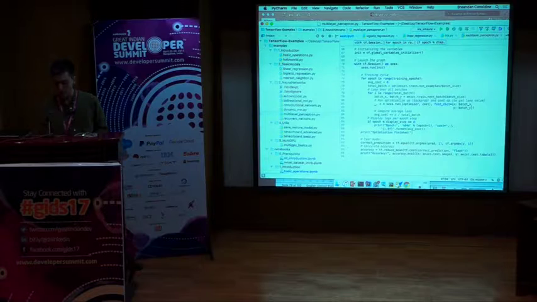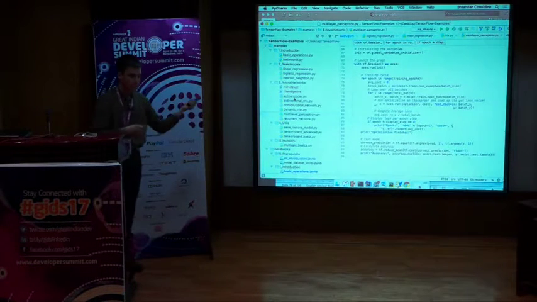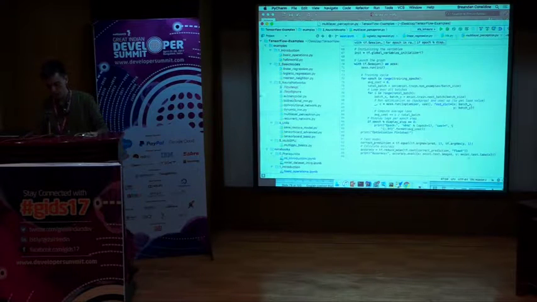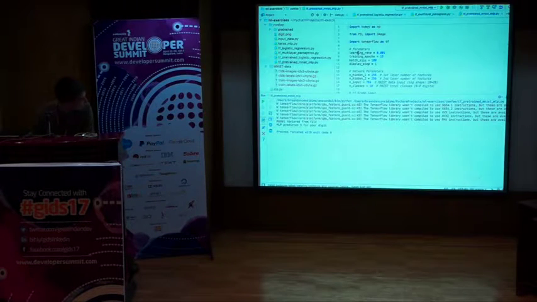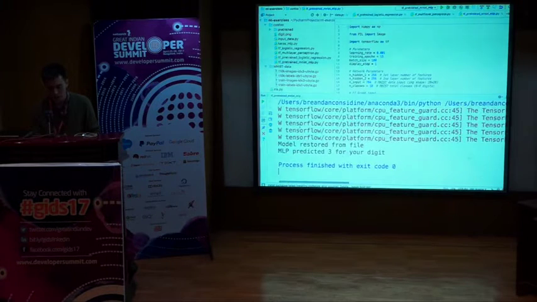And there's a few libraries you can use. One of them is a library called Pandas, and I use that a lot for ingesting the data and feeding it to TensorFlow. So let's take a look at how this is. Okay, so this correctly predicted a 3 for my digit.